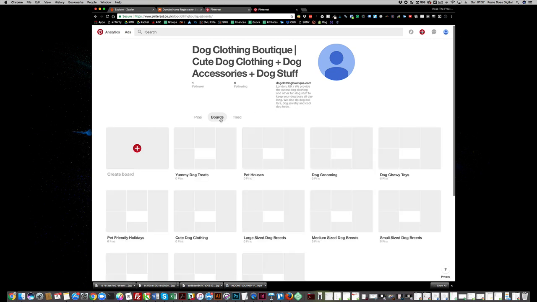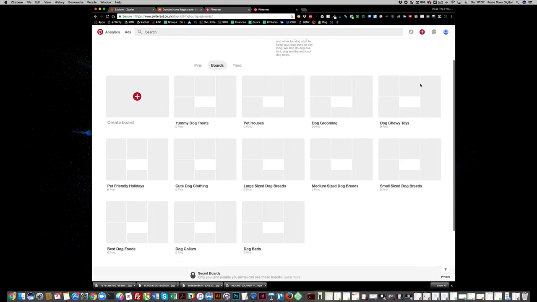I also created some boards. I created 12 boards. Sorry, there's 11. Yeah, there are 12 boards. My next job is now to optimize each board with keywords and then find relevant pins for each keyword. So I'm going to start with one board. Let's start with dog beds.